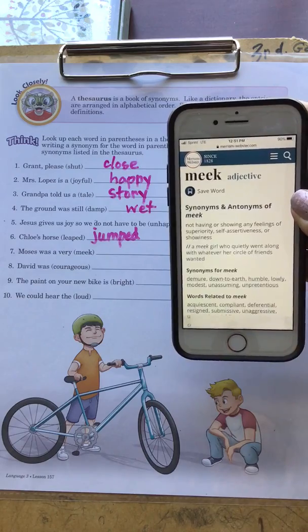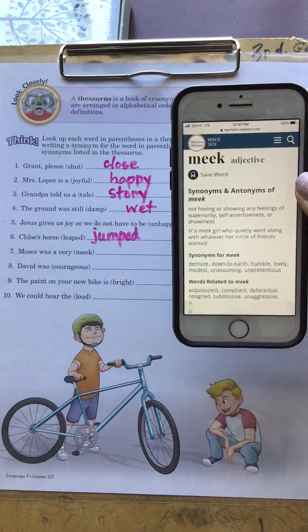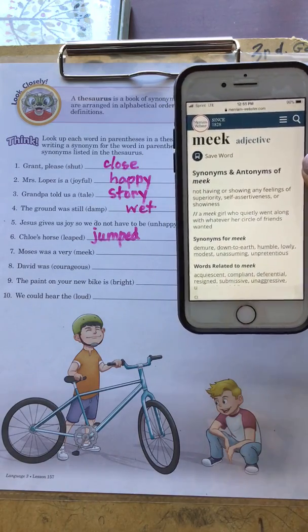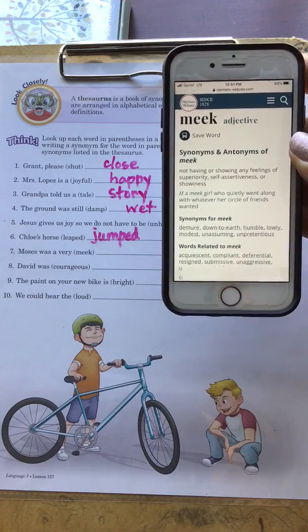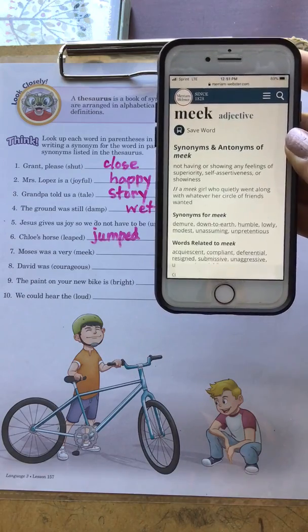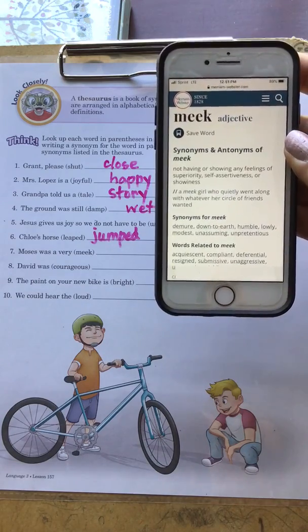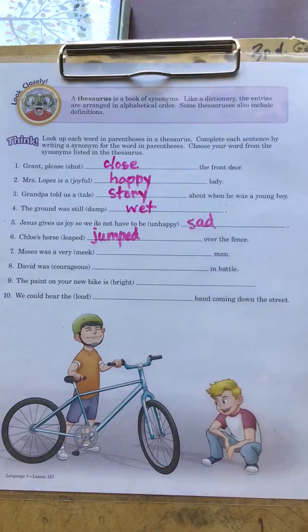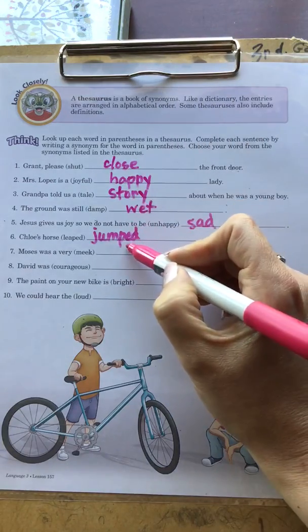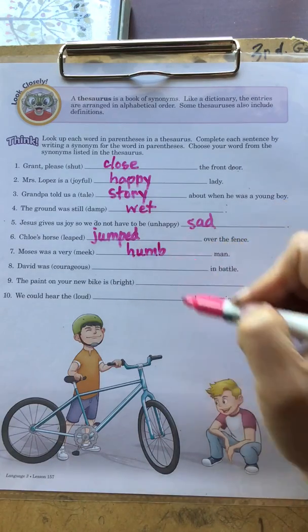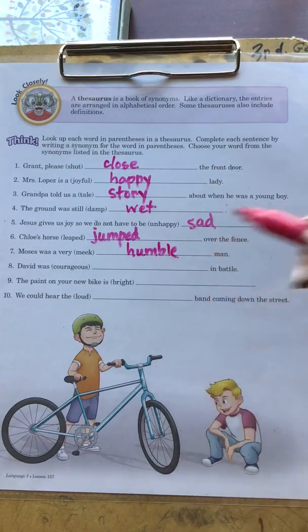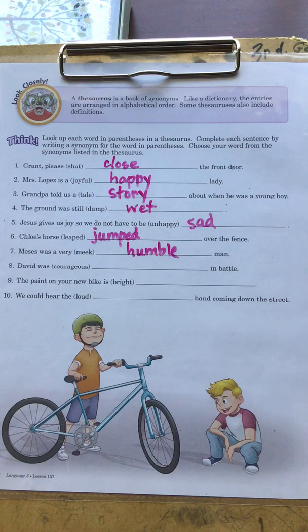not having or showing any feelings of superiority, self-assertiveness, or showiness. So a synonym might be demure, humble, lowly, modest, unassuming, unpretentious. Most of you have heard the word humble before, right? So why don't we use that one. But again, if you wanted to choose one of the other ones, you wanted to say he was very demure or unassuming, down to earth, modest, that would be okay too.